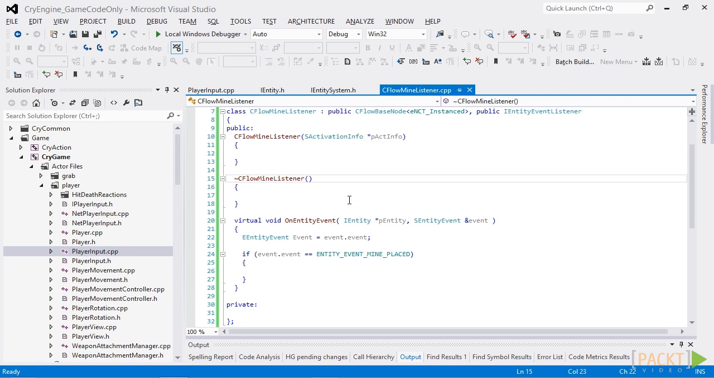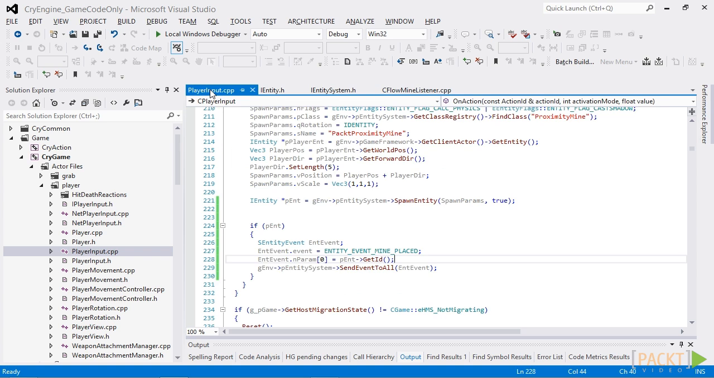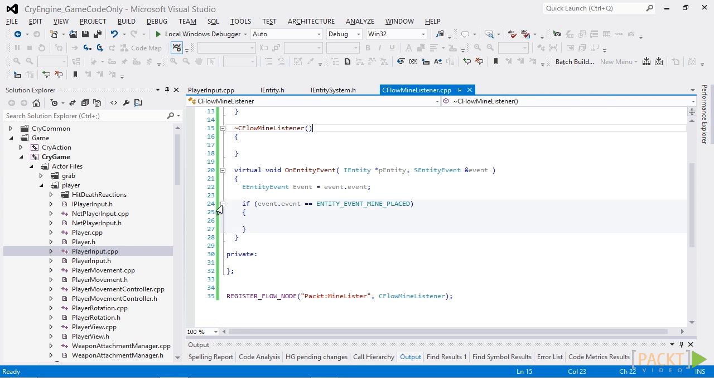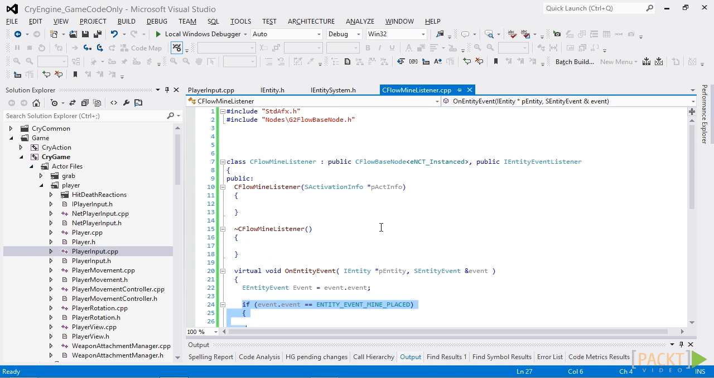We left off by actually sending in the player input class our event to all the entities in the system that we've spawned our mine. We've also set up our catching mechanism to catch. But there are a few more things that we do need. Every node needs to have a couple of functions overridden for it to work, namely the clone, get configuration, get memory usage, process event, and possibly serialize if you want.